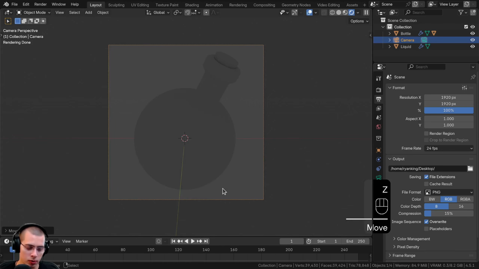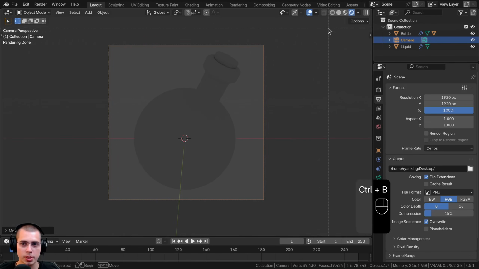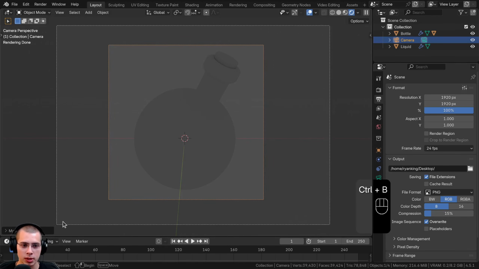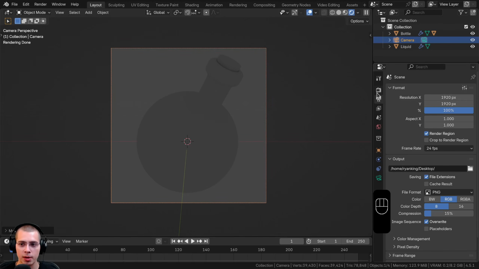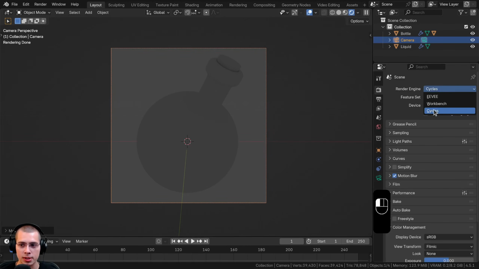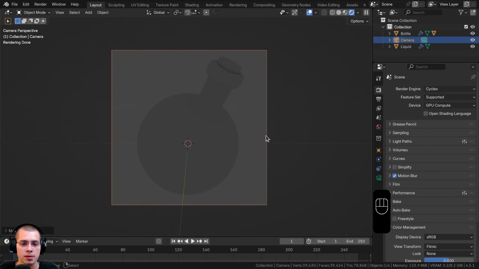And then I can go into the rendered view and I will hit Control B to add a camera boundary. So Control B, drag a box around the camera. And this way it'll only render what's inside the camera view. And then of course I am going to be using the Cycles rendering engine, but the result does look okay in Eevee as well, so you could use Eevee if you want to.